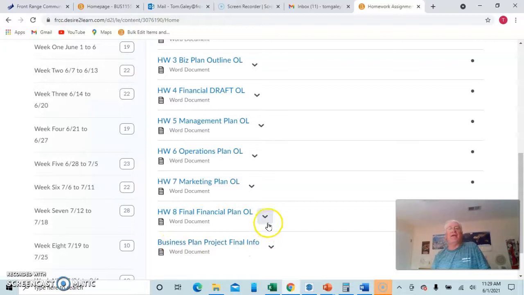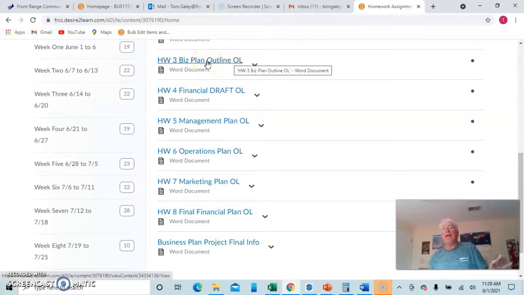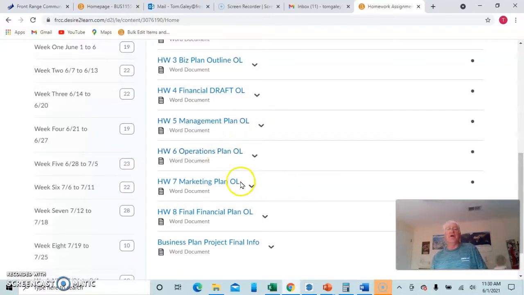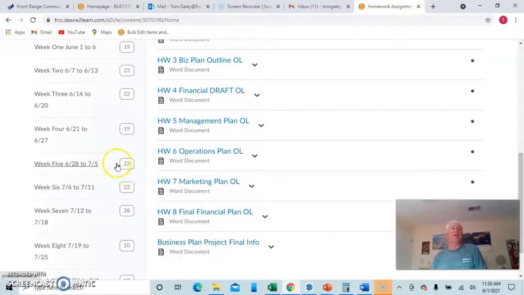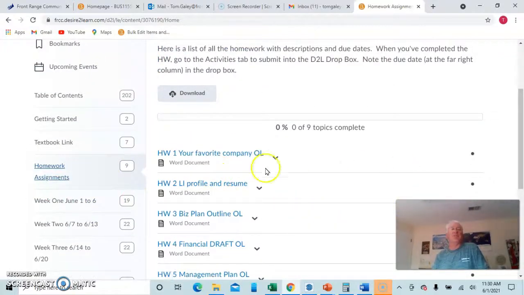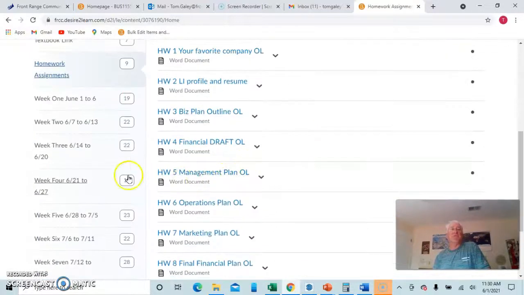We'll talk more about that as it goes, but you're going to run through and just do little pieces of it. First, you put together an outline, and then you would do a bit of a financial rough draft, talk about who your management is, how the business is run, how you're going to market the thing, and in week 8 of 10, we'll refine the financial outlook and then put it all together here. So that's basically what the homework assignments are. There's reminders in each one of those there.